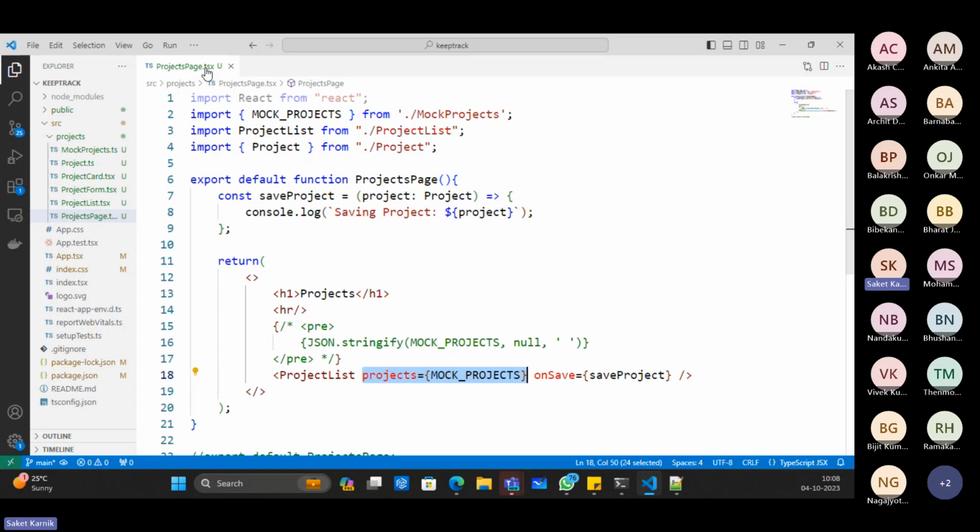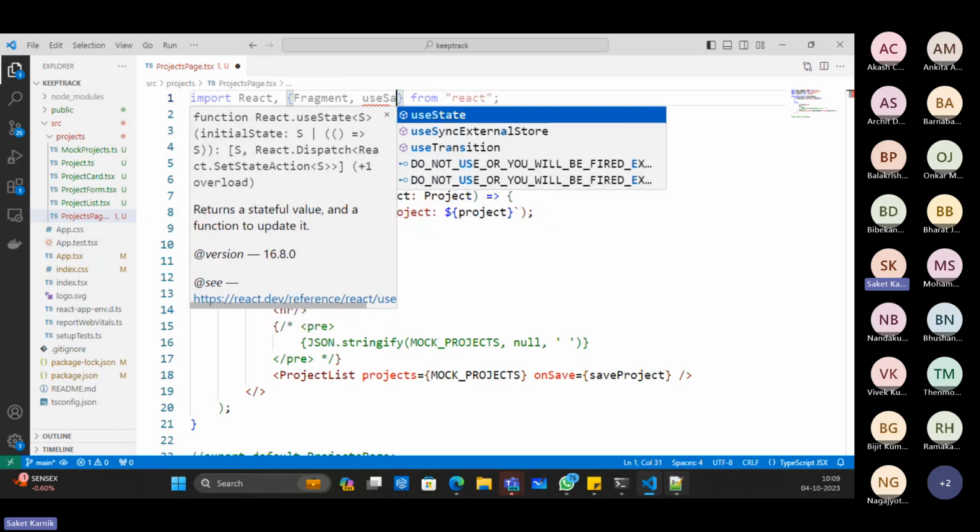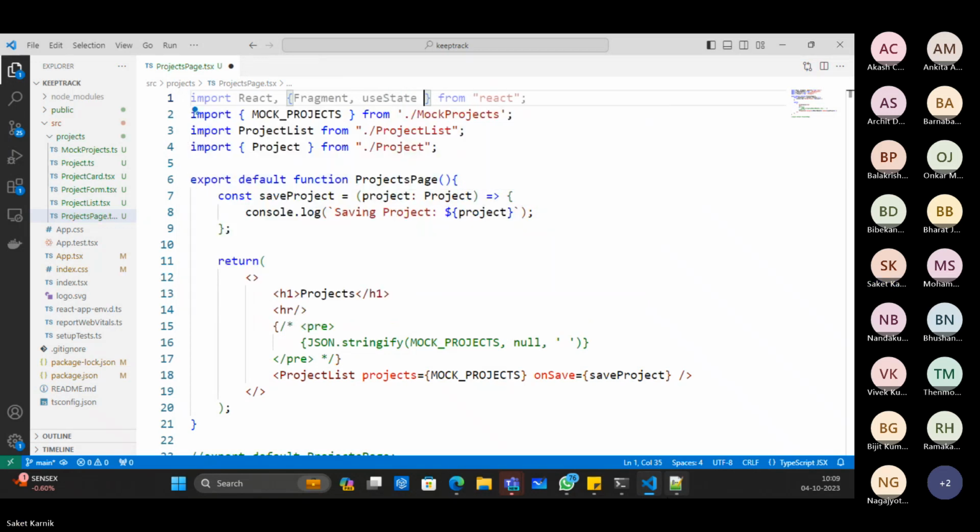Now let's open projectspage.tsx. The import React statement now needs to import a few more things from the React library. So here I say, I'm looking for a component called Fragment. Along with that, I'm looking for the useState hook from React.